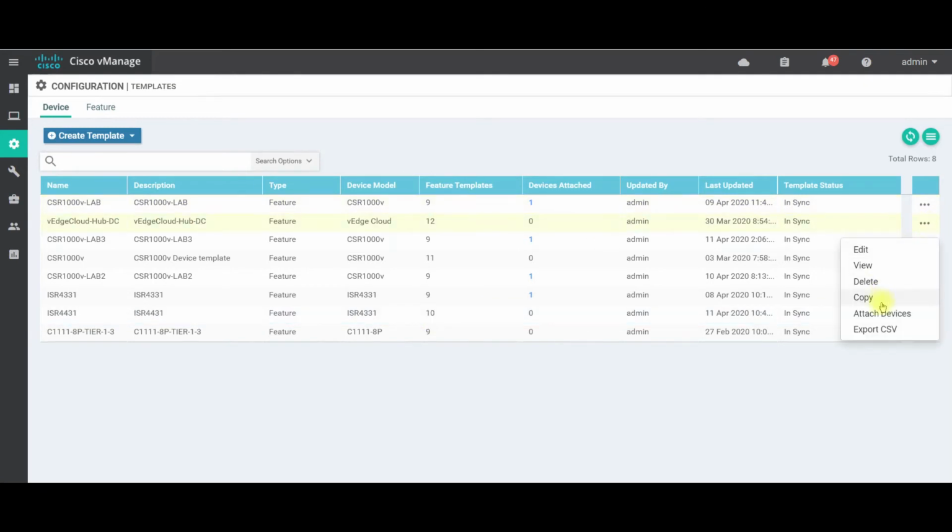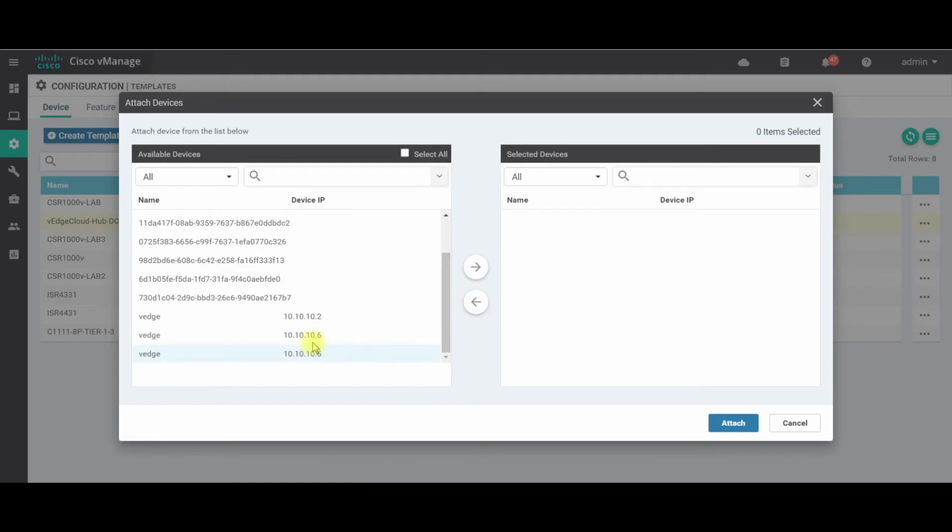So now we need to add a device to the template. To do so, we select the 3 dots, select the Add Device option. Now we need to select the device we wish to apply this template to, select Attach.